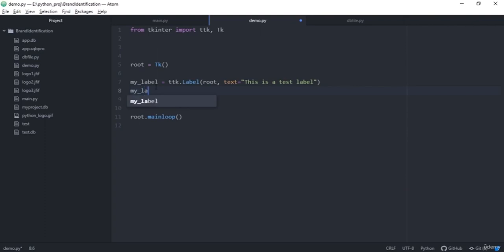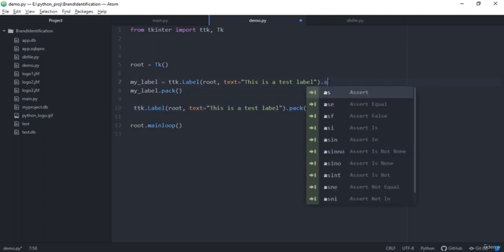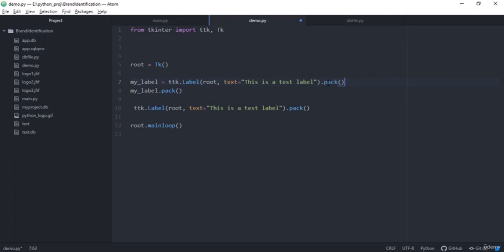I can then use the pack method on this label. So my label equals ttk.Label, and then my_label.pack. This is exactly equivalent to this, right? But this will not provide the exact output. It's because this is a label. It will return this label to be stored in this variable, my label. Yep, it will return this variable.